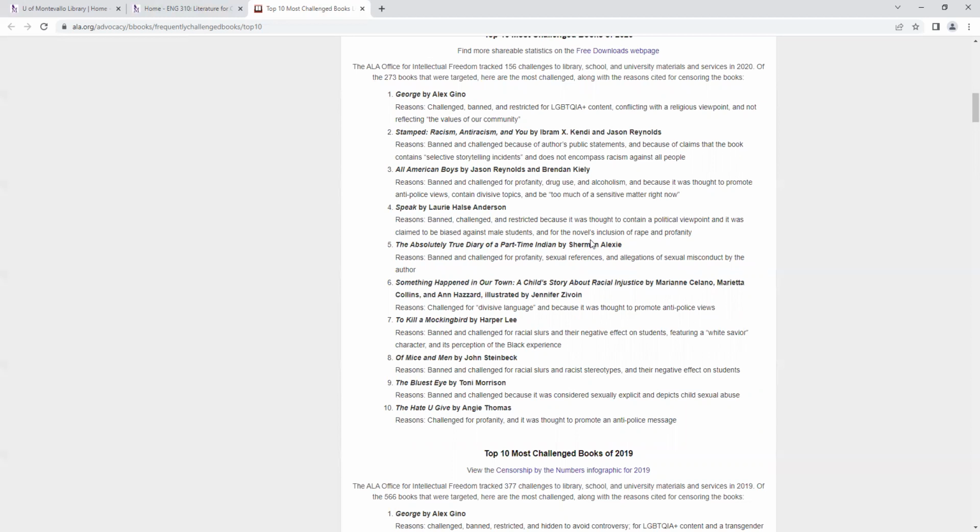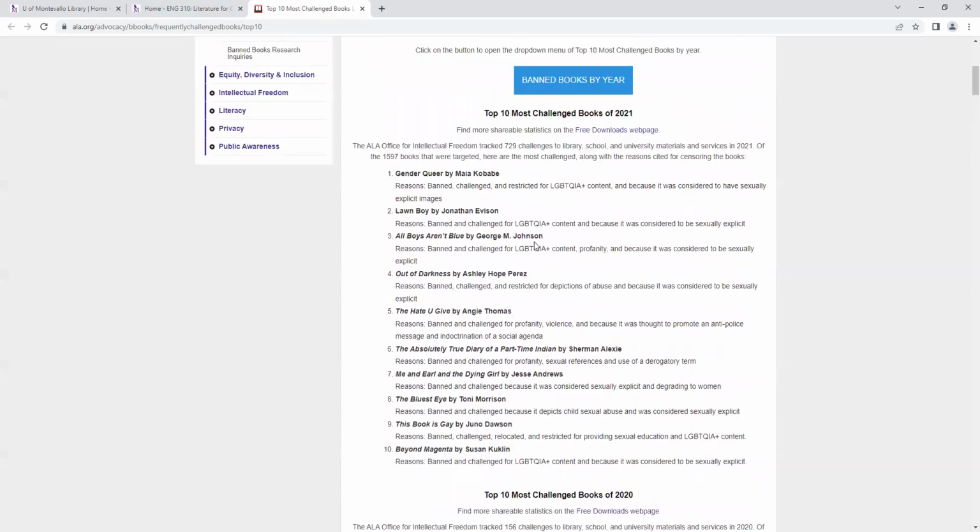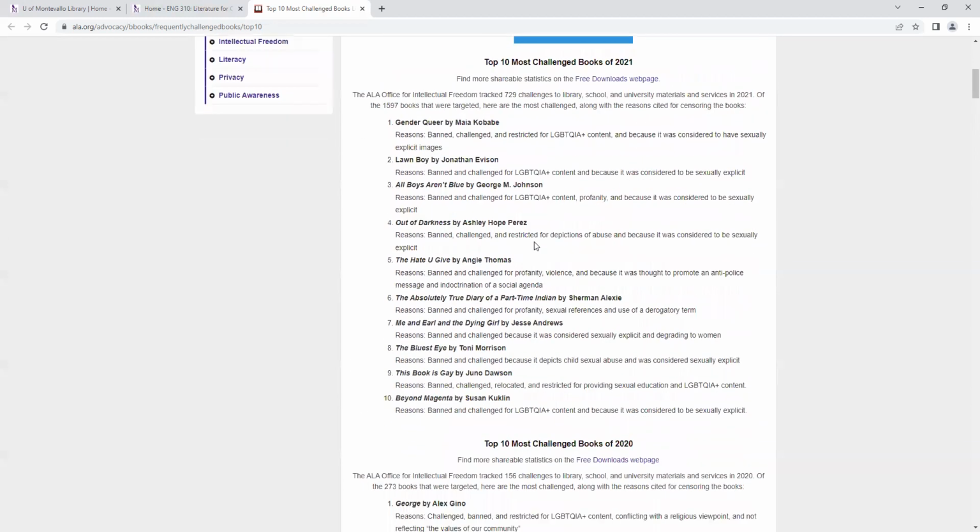So whichever book you choose, when you look at the challenges for it, don't be surprised. You can find a lot of really varied things. But for sure, these top 10 lists from year to year will show you whatever trends were going on at that time. And again, these are only 10 books. There were almost 1,600 books targeted last year. So these are the top 10 and why, but obviously there's lots beyond that.